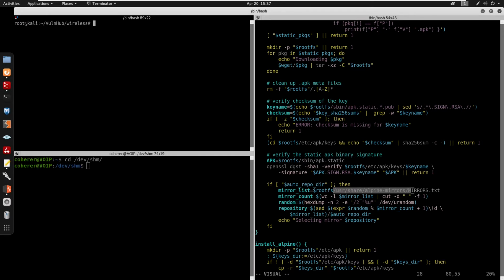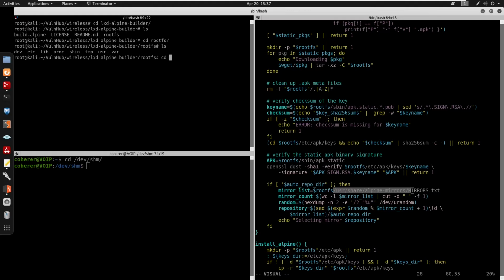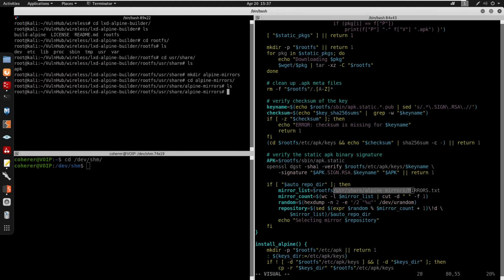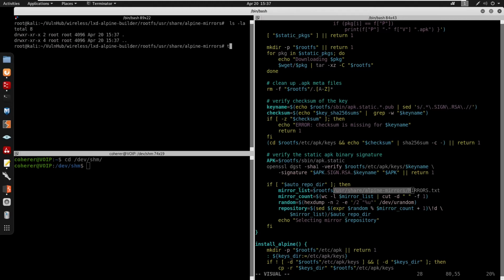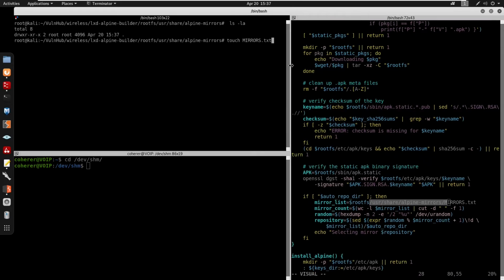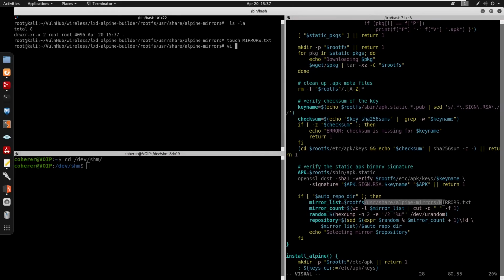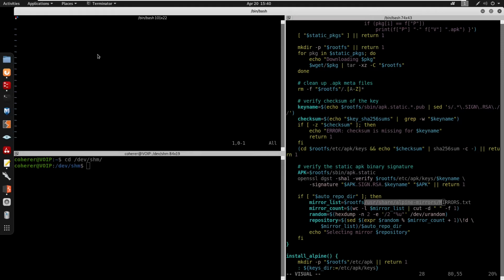So we'll just cd into lxd. We'll go into rootfs. We'll go to usr/share. We'll do mkdir alpine-mirrors. We'll cd into there, and we do have our mirrors.txt, right? So we'll just touch mirrors.txt. We'll vi into mirrors.txt. Okay, so I actually don't remember the website for this.